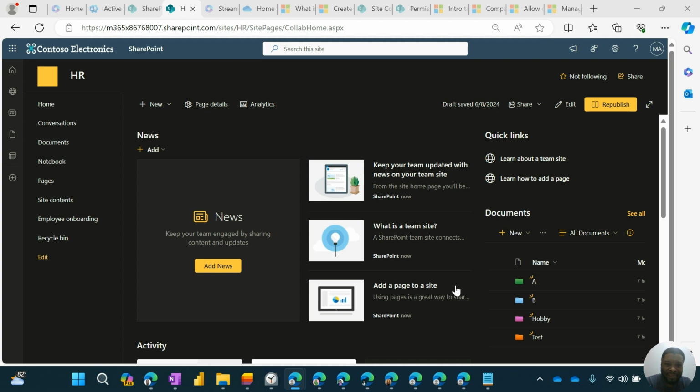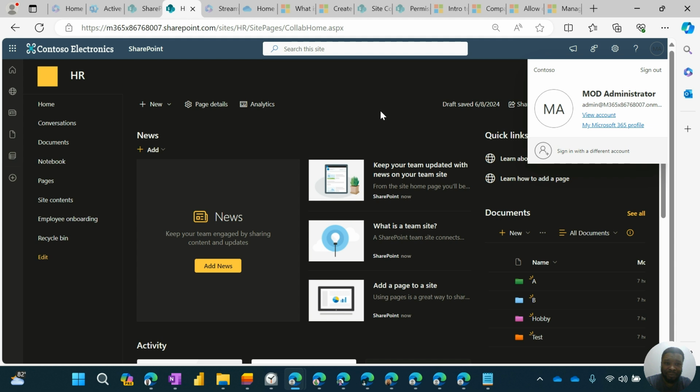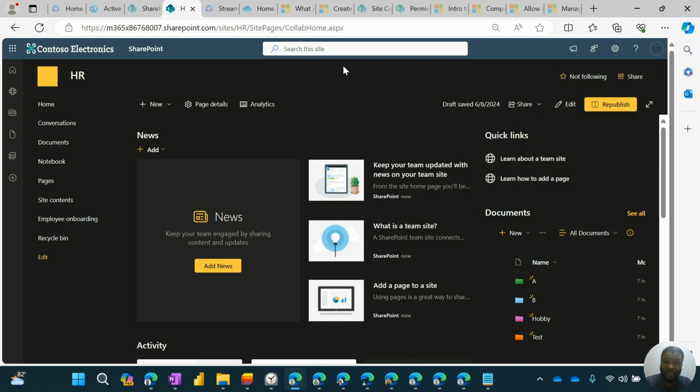Okay, so this is the site we have saved as a template, and you can see the name is HR, and the user is the global admin or the SharePoint admin, either of them. I did highlight and mention previously that this can only be done by the admin. That is to say, the template creation can only be done by the admins, but users in the organization can actually go ahead and save their site, their document library, or their respective list as a template.